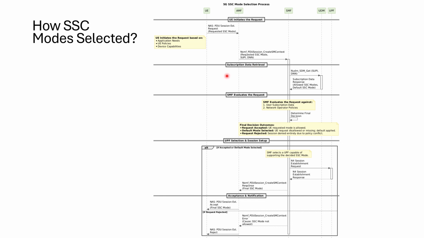Now, in step 2, we have the subscription data retrieval. Once the AMF passes the context to the SMF via the Nsmf PDU session create SM context service, the SMF's first job is a context check for that particular request. So here the SMF is going to query the UDM, that is Unified Data Management, using the Nudm SDM get service.